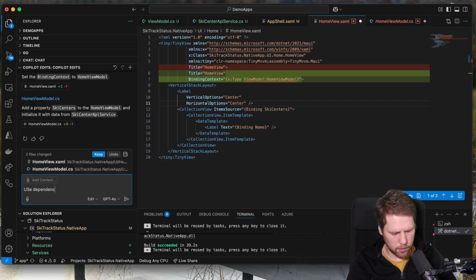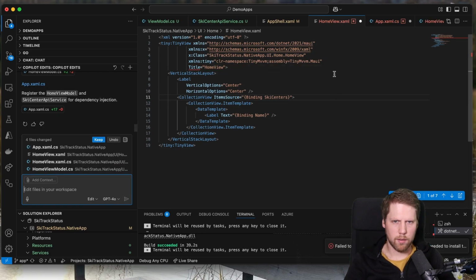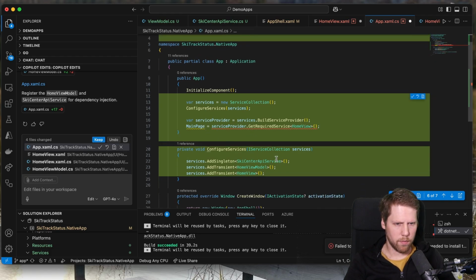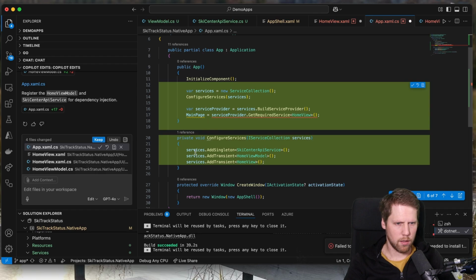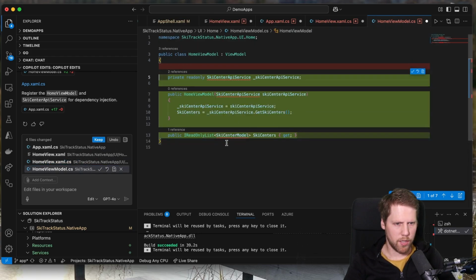Use dependency injection in the code behind instead. Okay, let's see what it did. Yeah. Here it added those services. That's a good thing. I didn't ask Copilot to do that, but it recognized that it had to do that. That's a good thing. So let's see here. Yeah, it injects the home view model. That's good. And here it fetches the data.